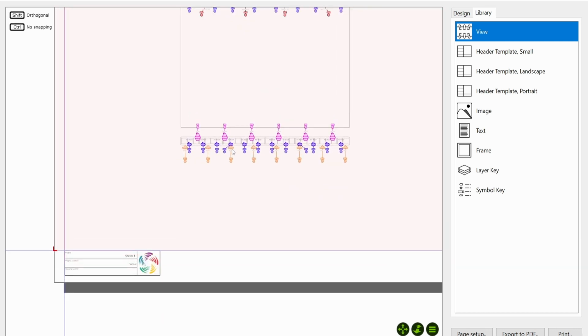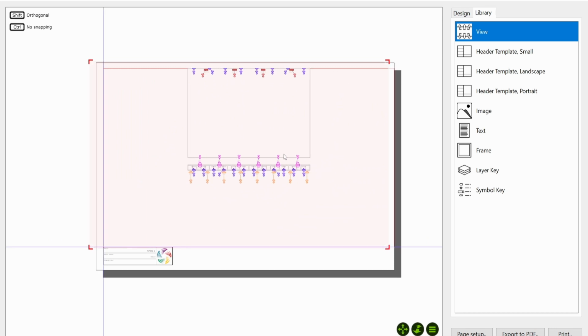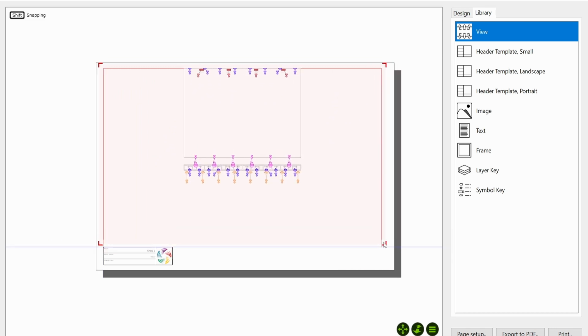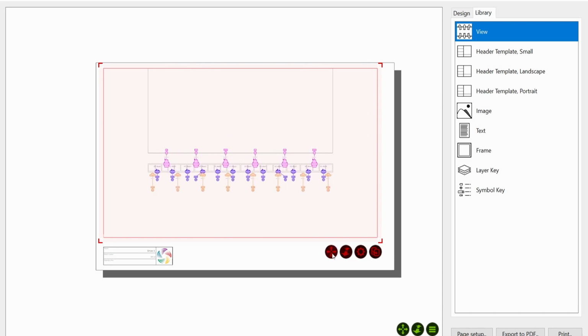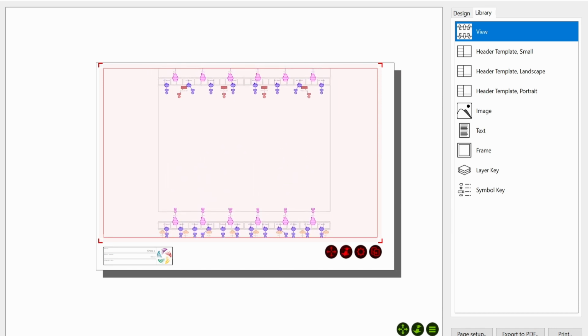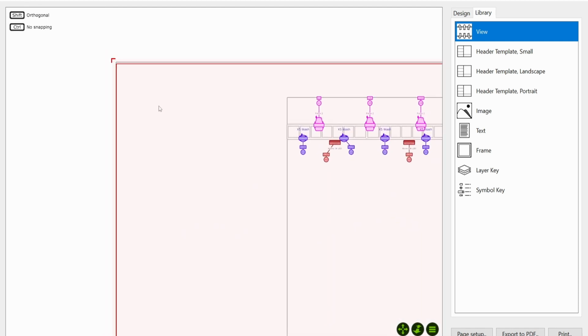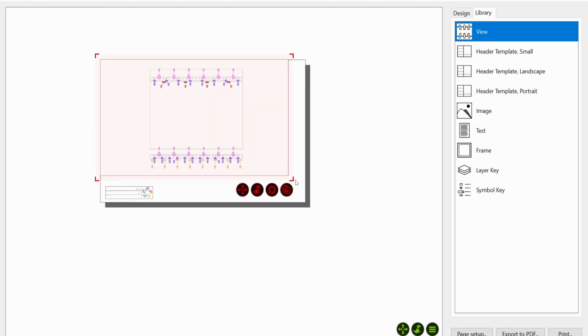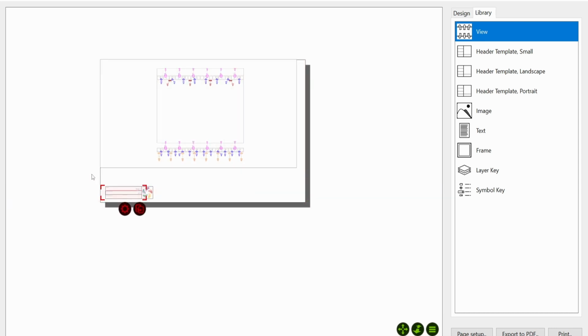So you can make your view here. It's pretty simple. You can lay these out however you want. And then you can use this to zoom in and move around. So why don't we put this up to there? It's in the front.